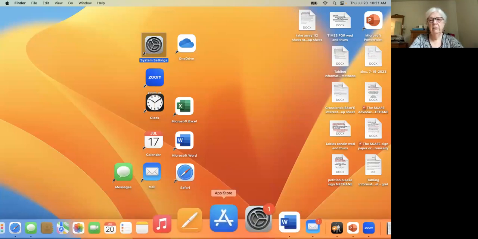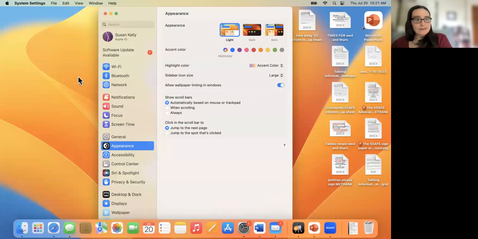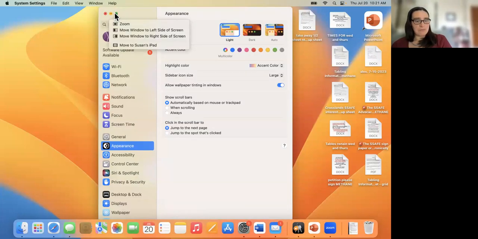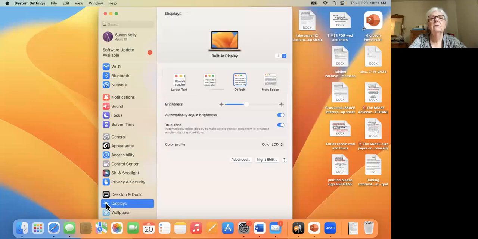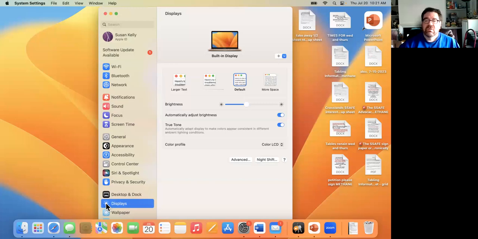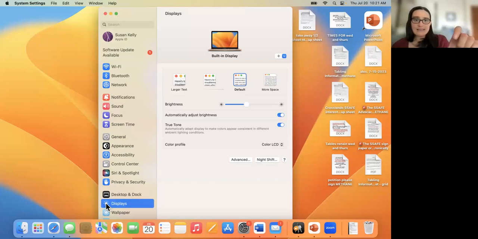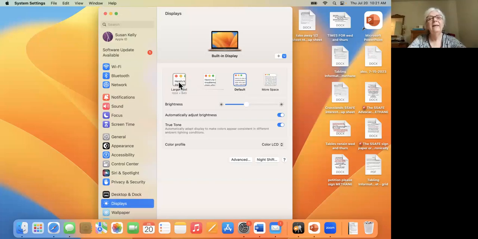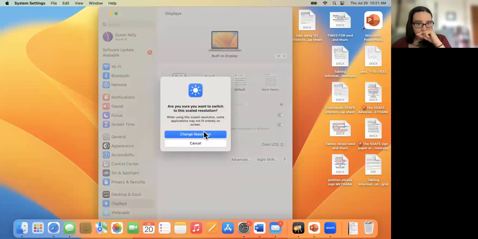Okay, I'm gonna go down here a minute. Double click. Go to display, which is the second one from the bottom. Display, yes. And then larger text. There you go, larger text. Where? Under built-in display with the Mac. Ah, yeah. Select that. Yep. Change.